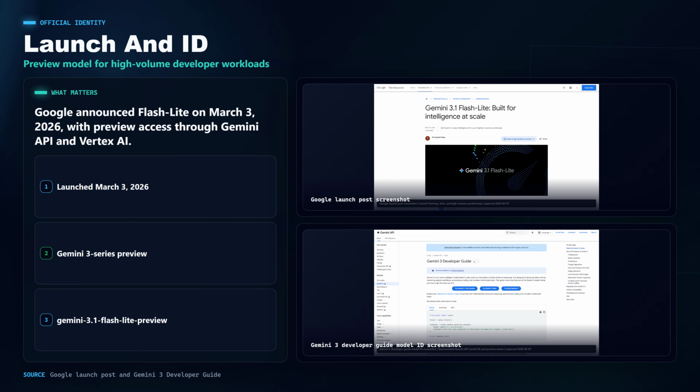Google announced Gemini 3.1 Flash-Lite on March 3, 2026, as the fastest and most cost-efficient Gemini 3 series model for high-volume developer workloads. It is available in preview through the Gemini API in Google AI Studio and through Vertex AI. The documented Gemini API model ID is Gemini 3.1 Flash-Lite Preview.